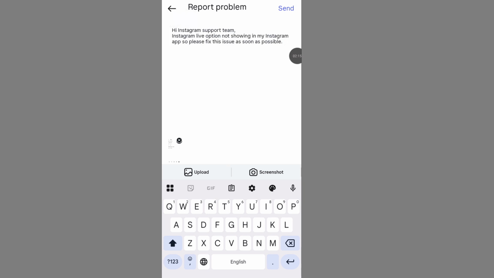So write down, hi Instagram support team, Instagram live option not showing in my Instagram app, so please fix this issue as soon as possible. Then send your report to the Instagram support team.